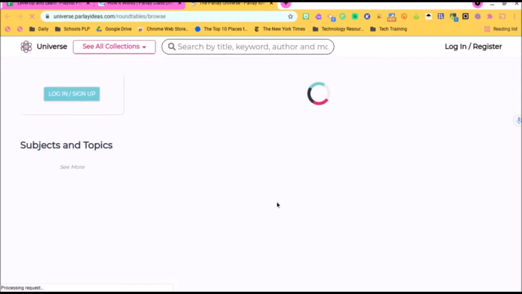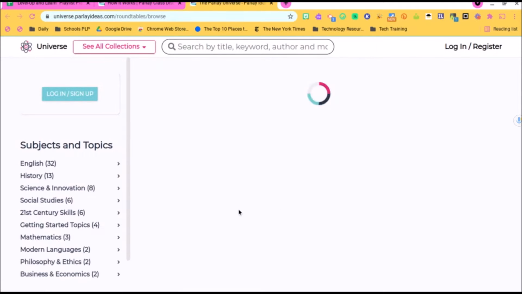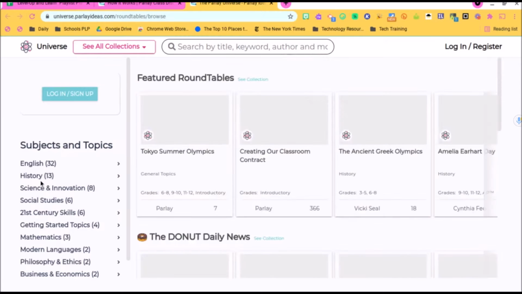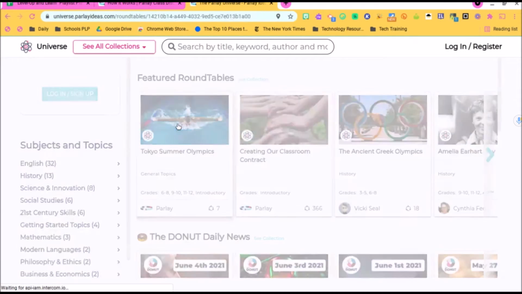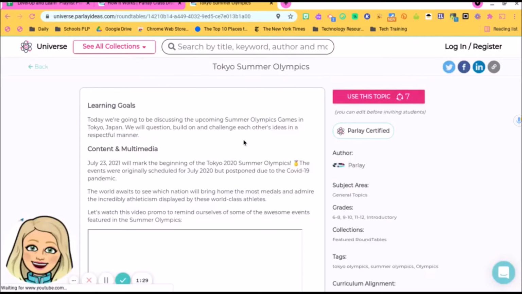discussion. So when I go into Parlay, and I'm actually not logged in right this minute, I can look here and right off the bat, there's the first one, Tokyo Summer Olympics. So let's say I want to click on that. It's just an introductory 6, 8, and 9 through 12.